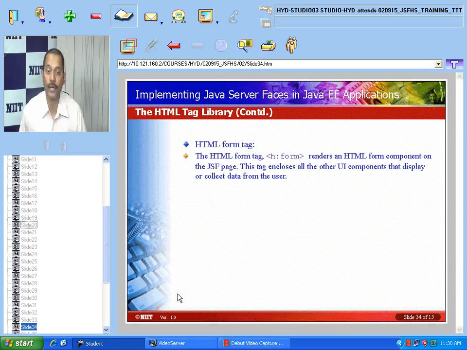No, h we need to define compulsorily when we are including this JSF page. At that time we need to include that namespace, and h is to be prefixed. Then only we have to give the prefix over here as h. We need to define h as a prefix.